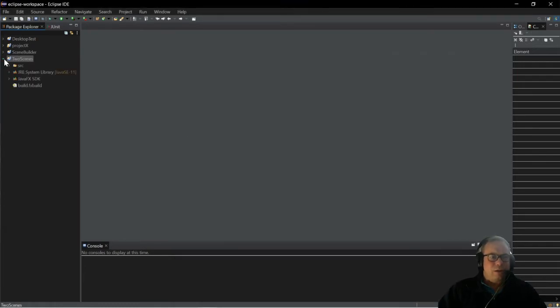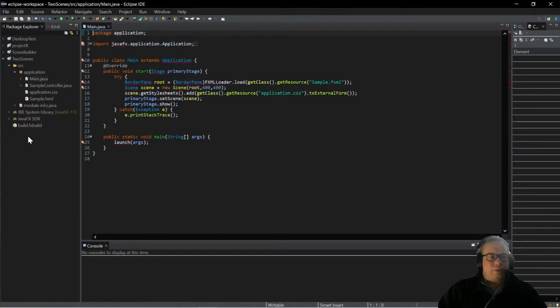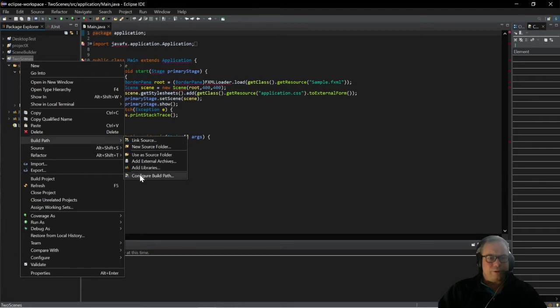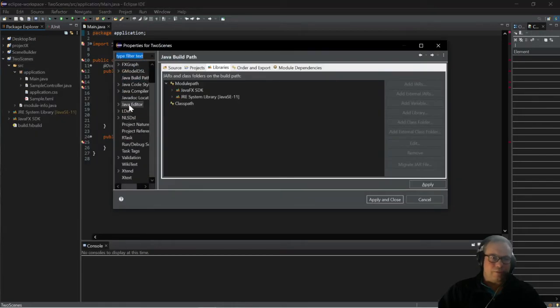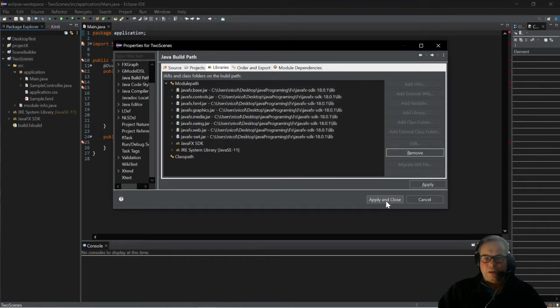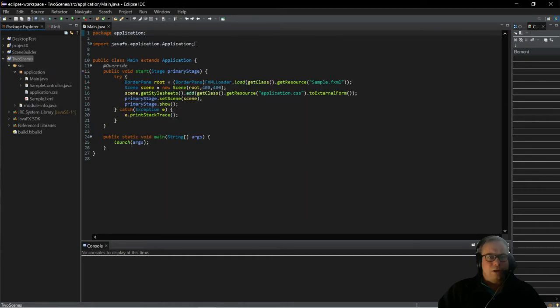So now I think we might find that we have some errors in our code still, because what we need to do is go to two scenes and then do the build path configurations as shown in the very beginning of JavaFX. So we just need to go to libraries, click on modules, add external jars, and we need to include these famous JavaFX external jars as shown in the first video.